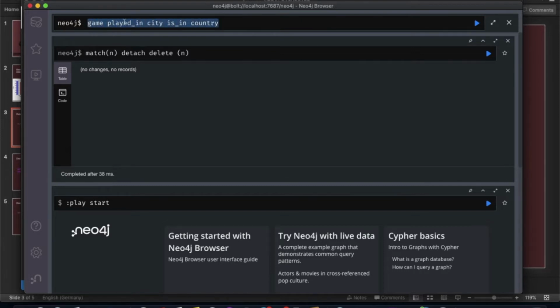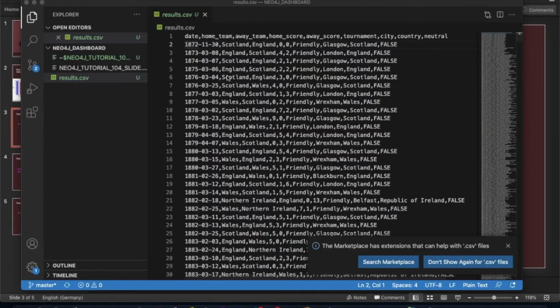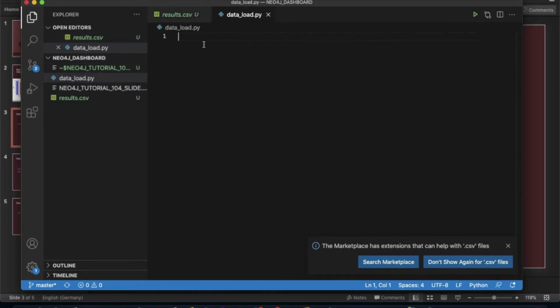So every game has a relationship with a city, and a city has a relationship with a country. Like this way I can create. So this is our data. So first of all, let's try to write the code. Let me write data_load.py, so Python.